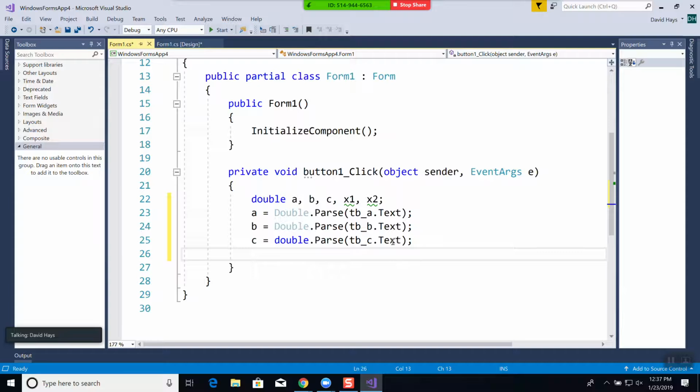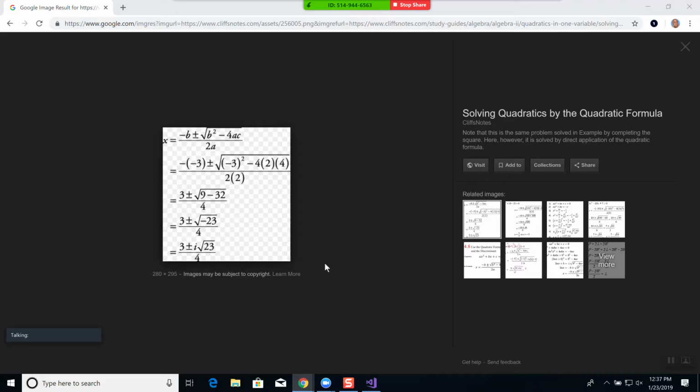Okay, so now I brought in A, B, and C. And this plus or minus is why I got x1 and x2. Because that plus or minus means negative b plus this over 2a. And it also means negative b minus this over 2a.